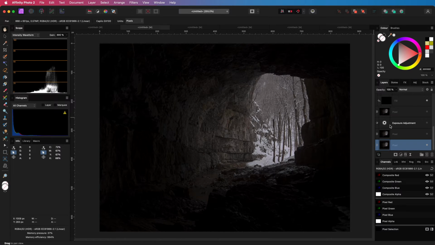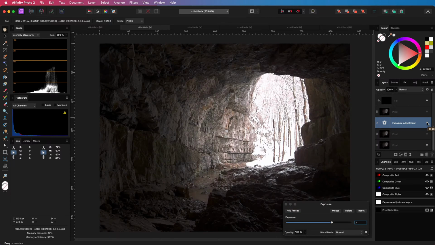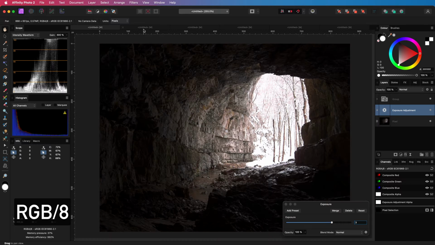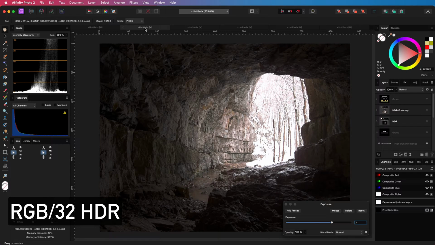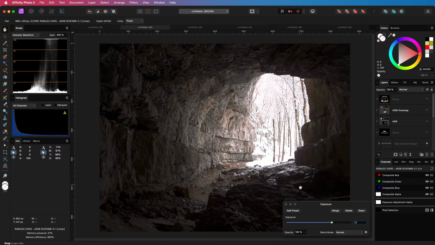A quick and easy way to show this is by applying an exposure adjustment. If I apply the same exposure to both of them, notice how the HDR version did a better job. So this is where tone mapping comes into place.